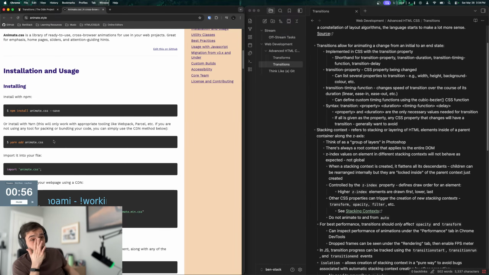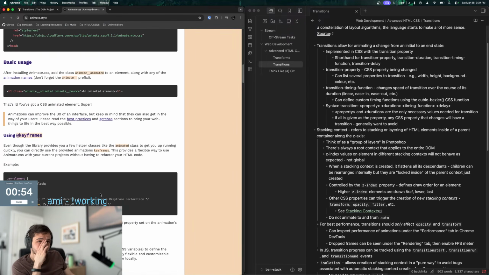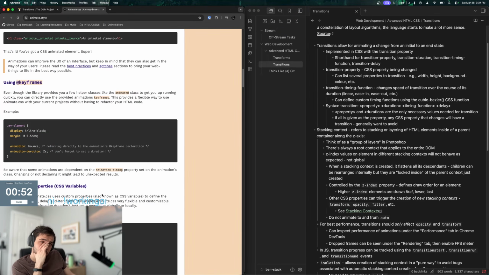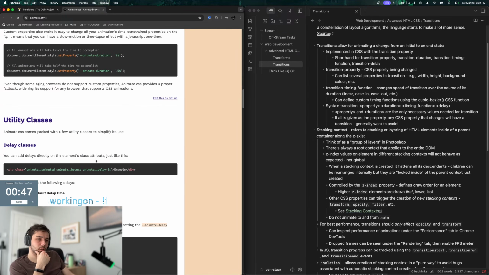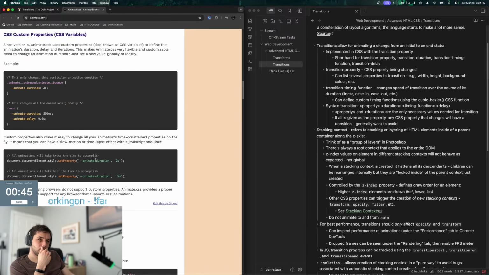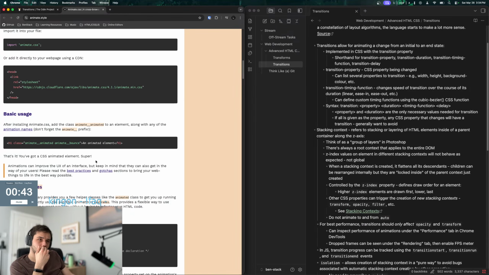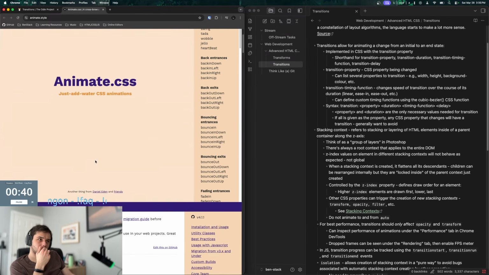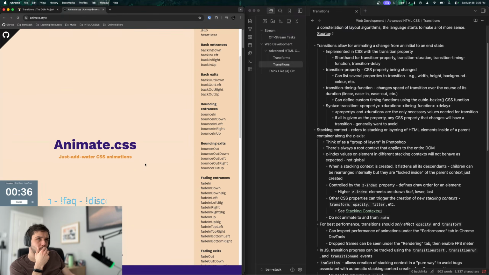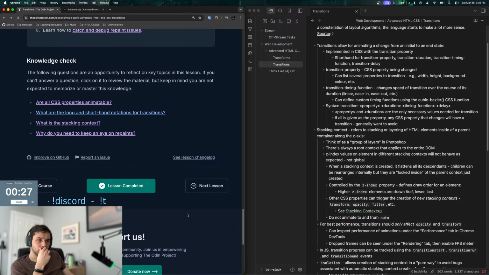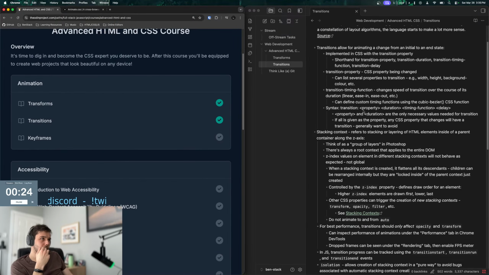Oh, it's like an npm package. Interesting. So it's just like built-in animations then. So you don't have to code them all yourself. That's pretty neat. Alright, cool. Let's mark complete. And then we have keyframes.